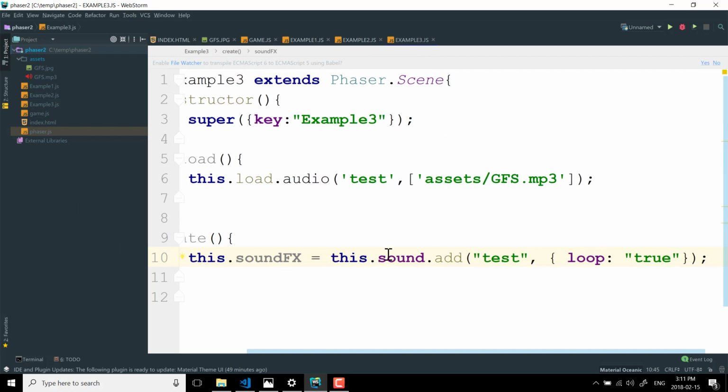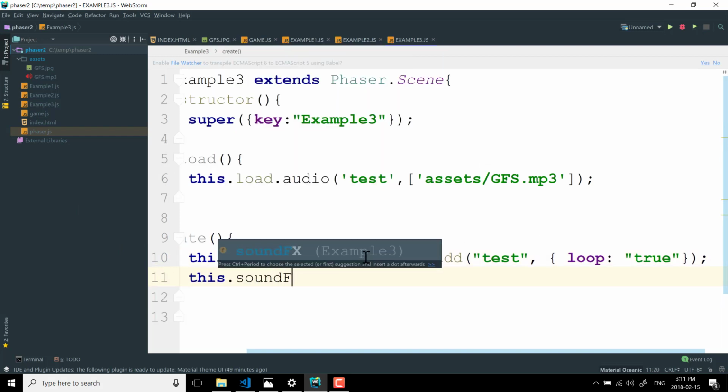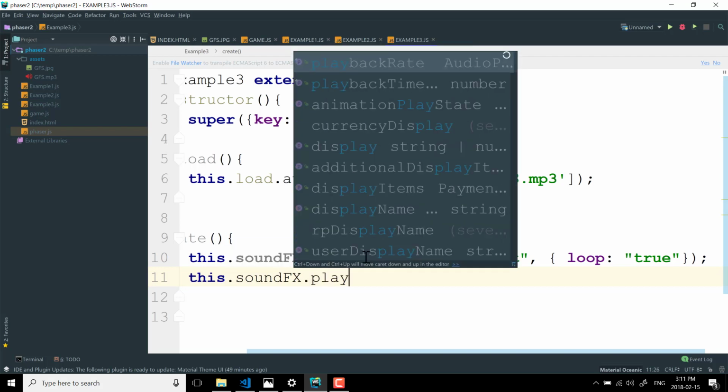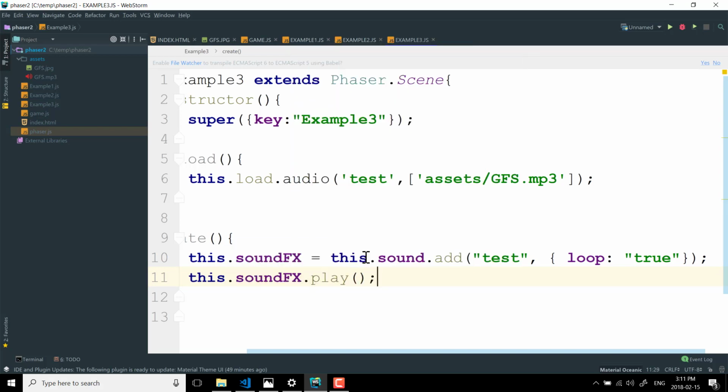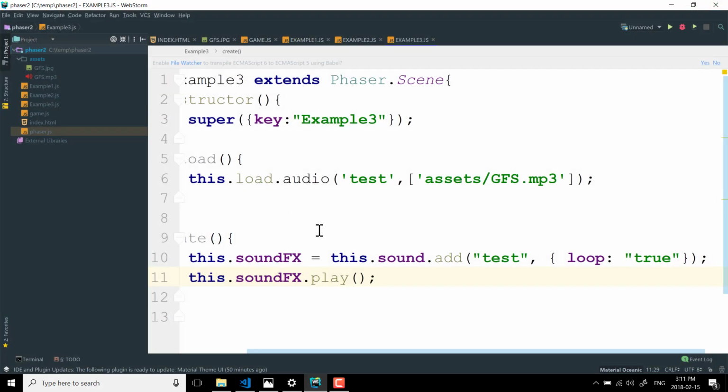All right, so we added our audio. We actually didn't do anything with it. So this.soundEffect.play. There we go. Now let's go ahead and run that up. So there's our example. Hit 3. And there is our audio running. It gets annoying fast, trust me.